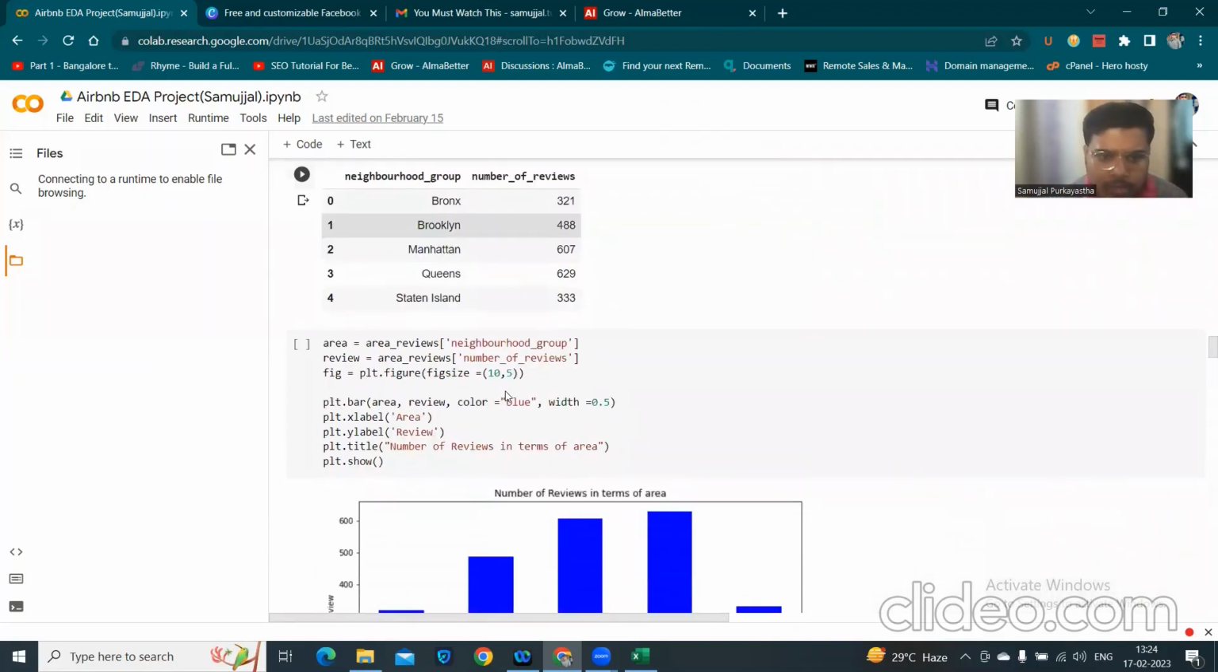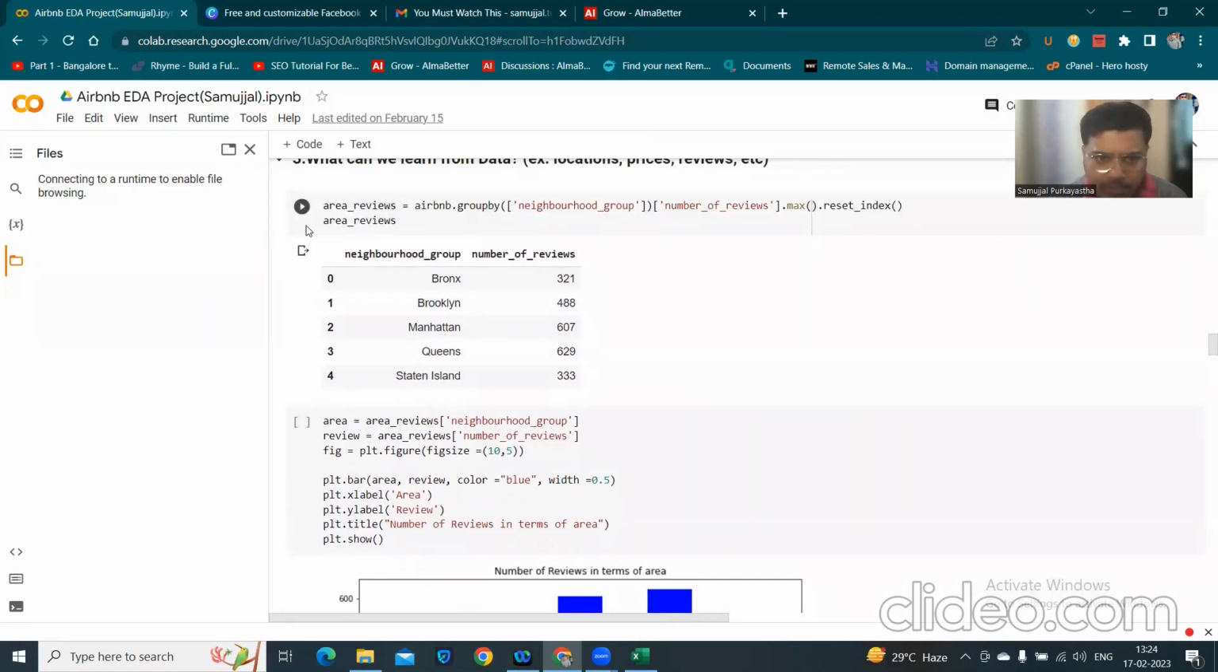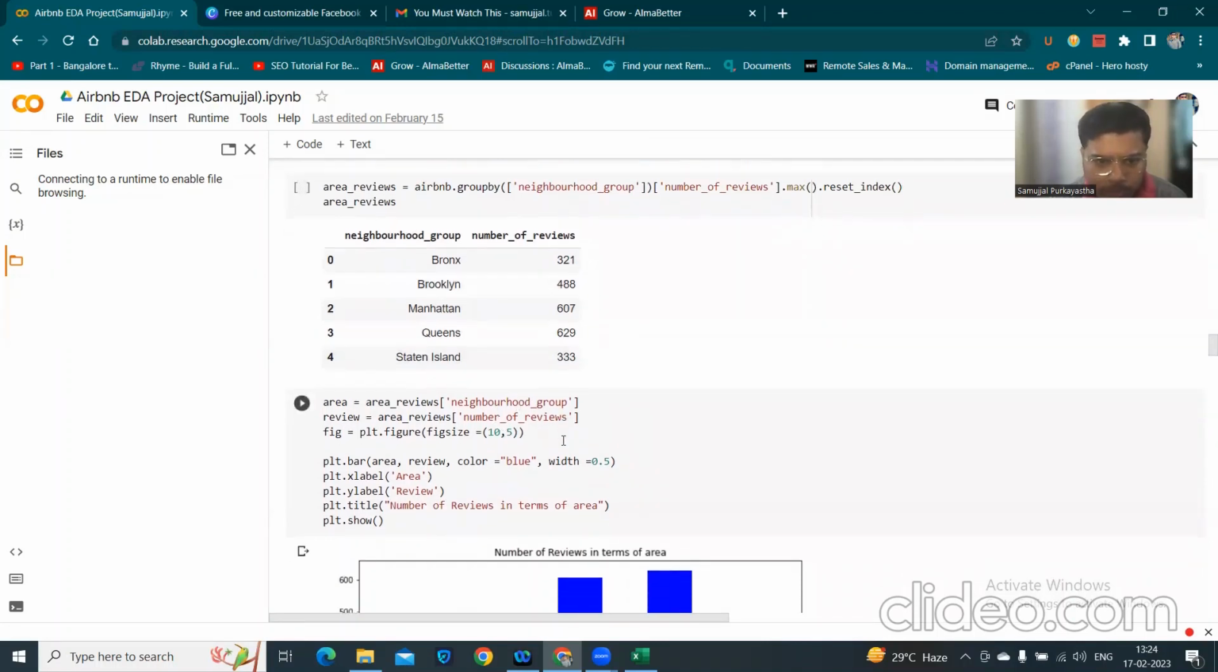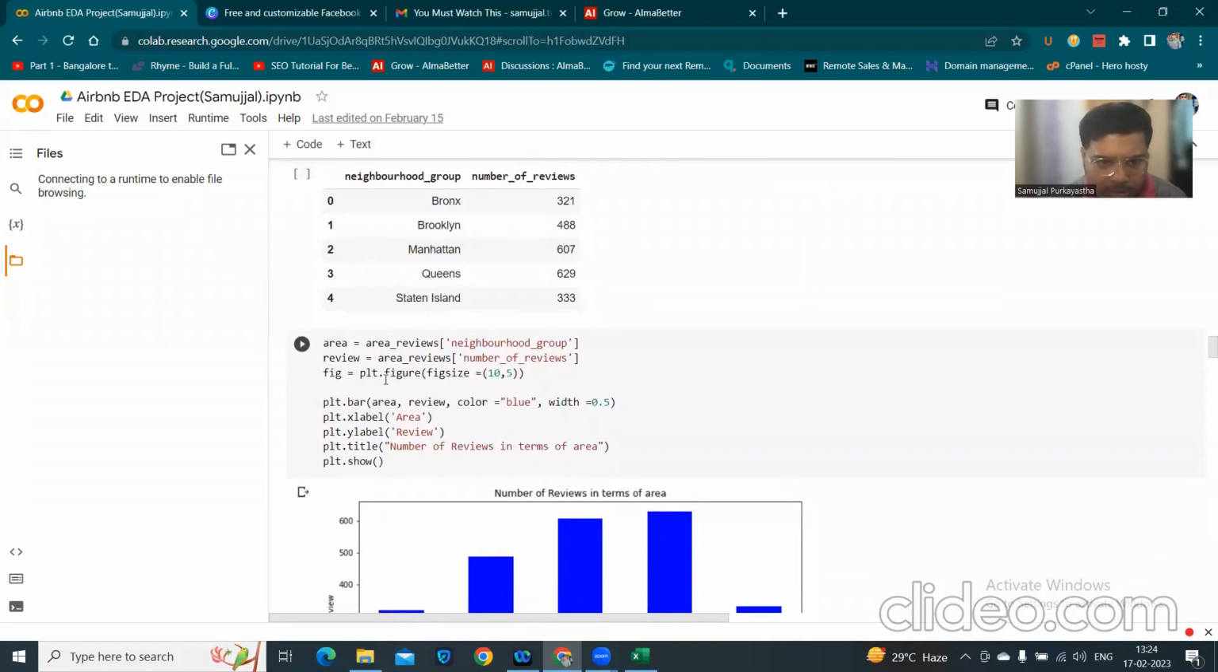So for visualizing what I have done, I have taken one variable. In the variable, I have assigned that variable to the neighbor group and review. I have assigned that variable and assigned a number of reviews. So this is the area. Fixed size is 10 and the Y is 5.